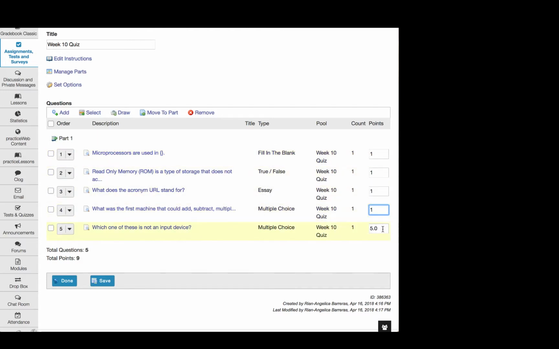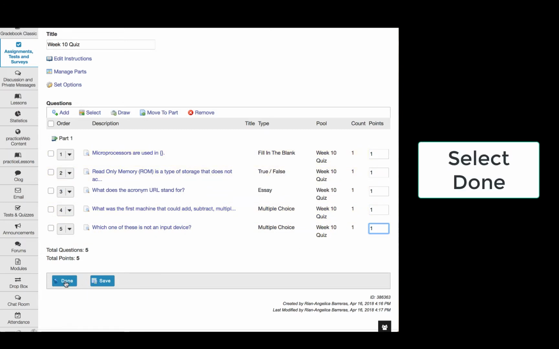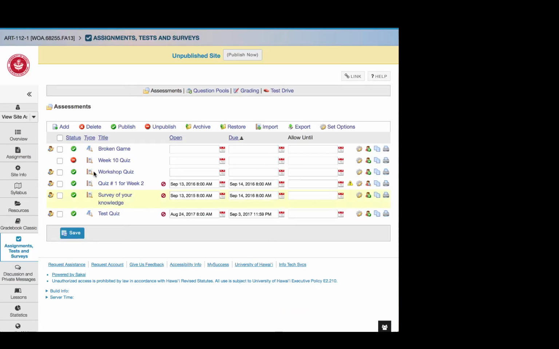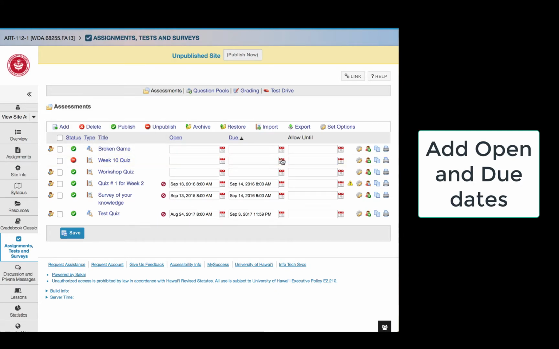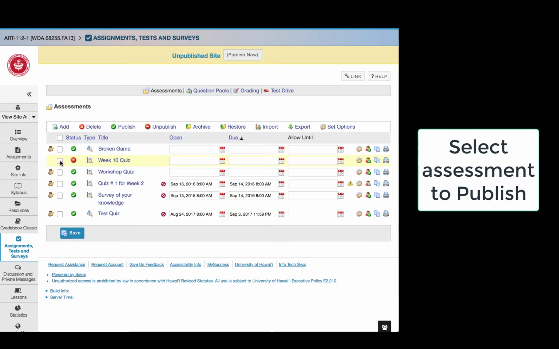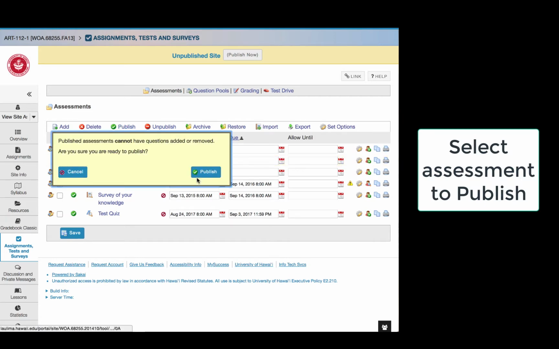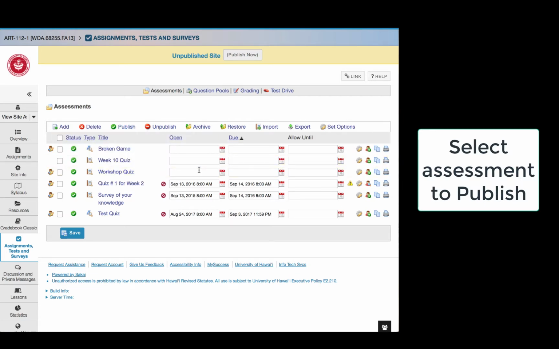If you realize that there's a bigger error in one of your questions, then you can click on the questions and go in and edit it that way. And so you'll see that the assessment has been created. You can add your open and close dates, and then if you needed to make any adjustments for particular students, you can do that here as well. And then when you click on publish, it'll be ready for your students to access.